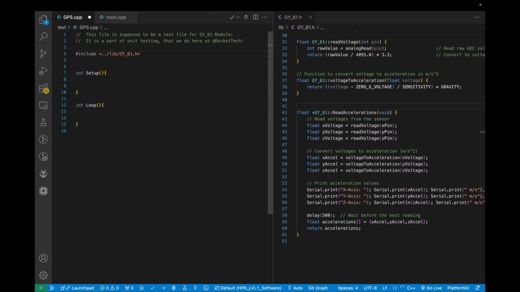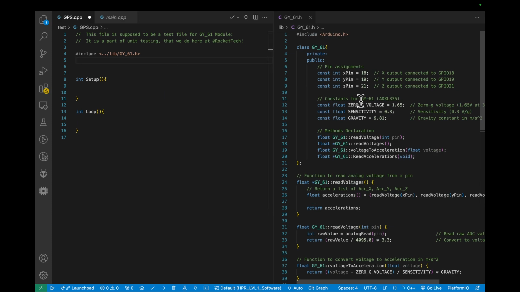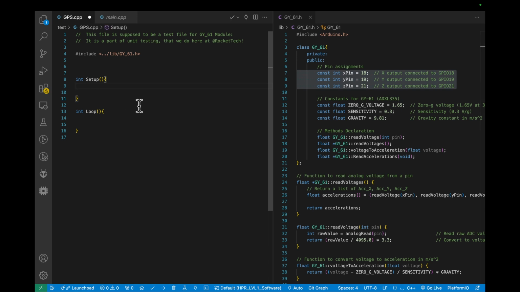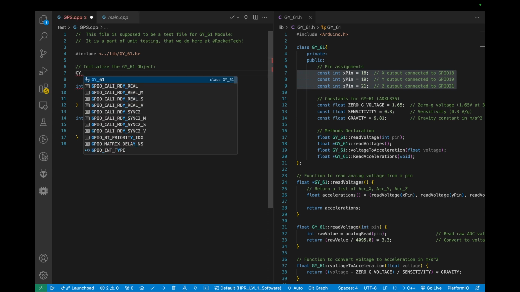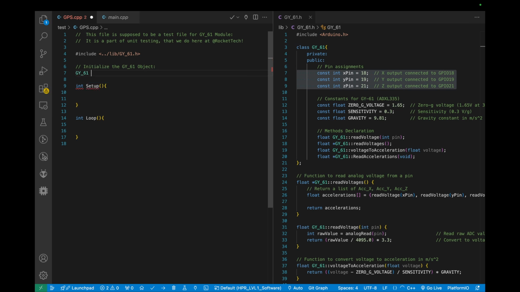Okay, so what are the variables that I have to define in here? These are by default defined unless I want to change their values. So the first step will be to create the object, right? Initialize the gy61 object. For that, I'm just gonna use this as my data type, and I can assign it a variable name. Let's call it accelerometer.